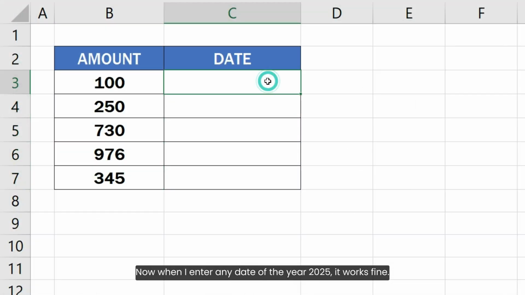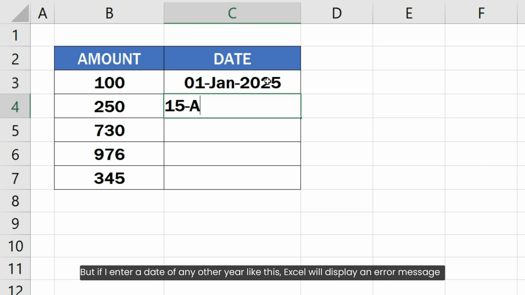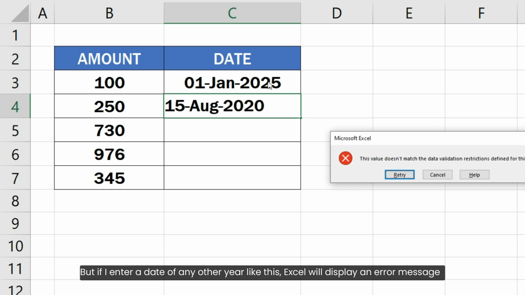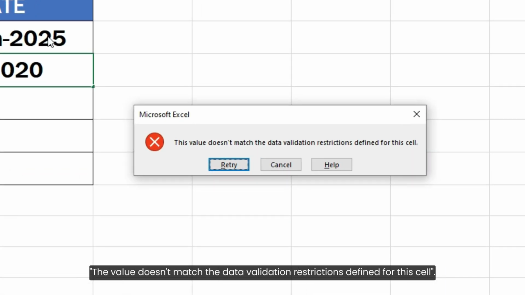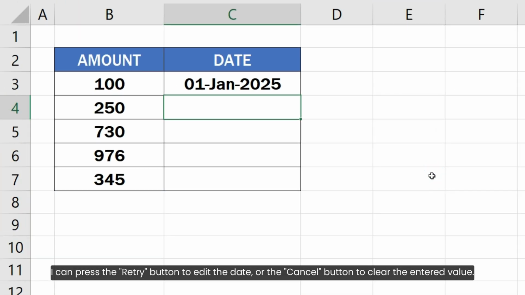Now, when I enter any date of the year 2025, it works fine. But if I enter a date of any other year like this, Excel will display an error message: the value doesn't match the data validation restrictions defined for this cell. I can press the Retry button to edit the date or the Cancel button to clear the entered value.